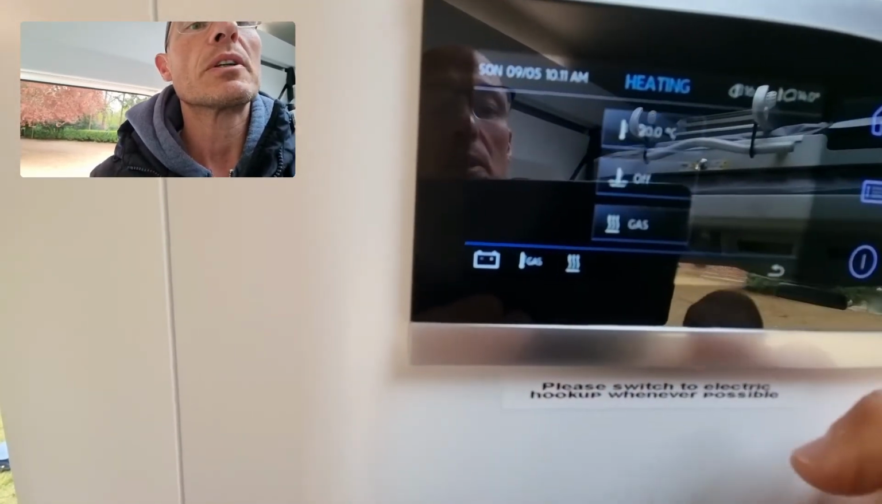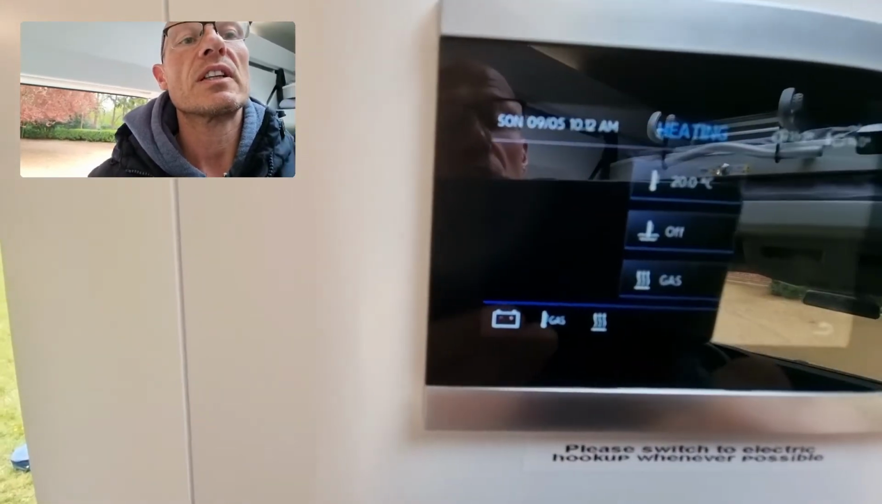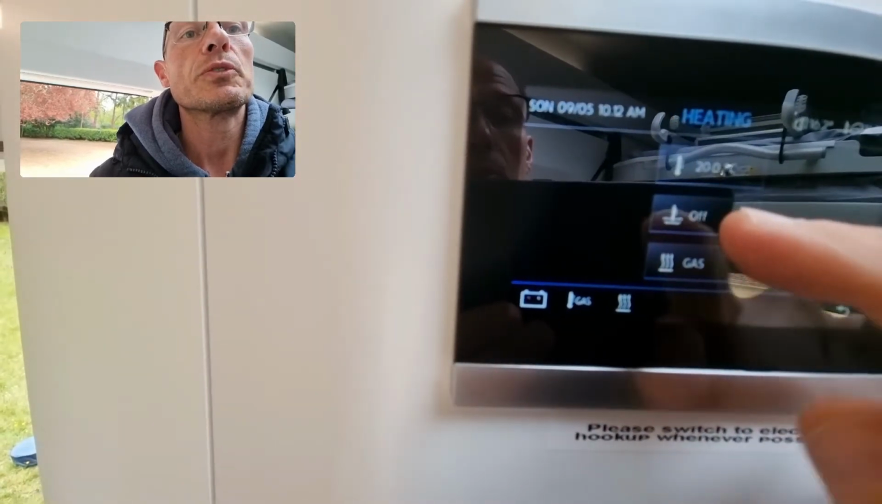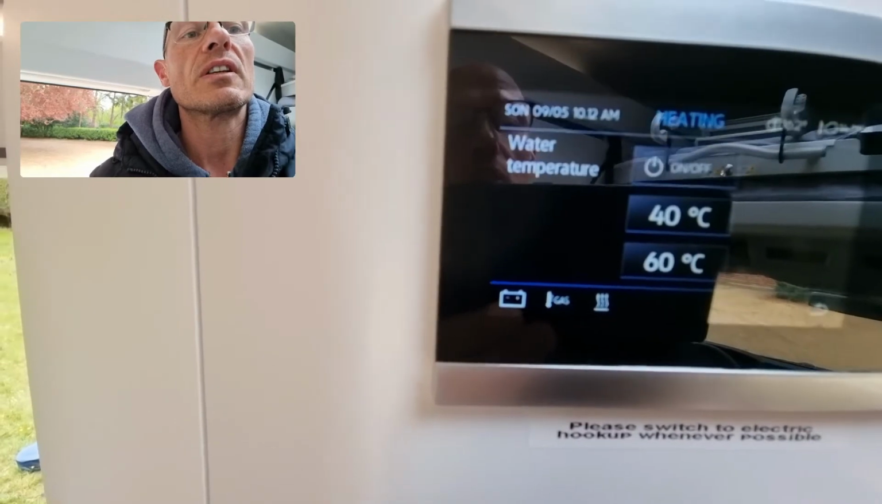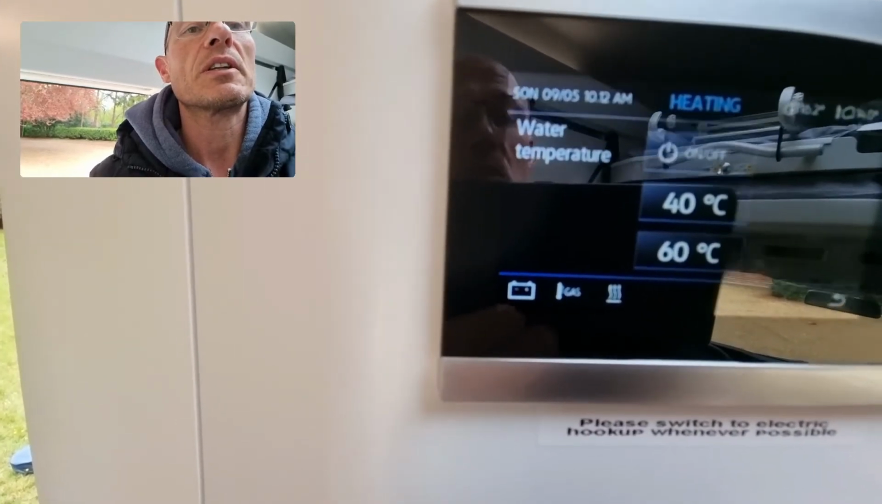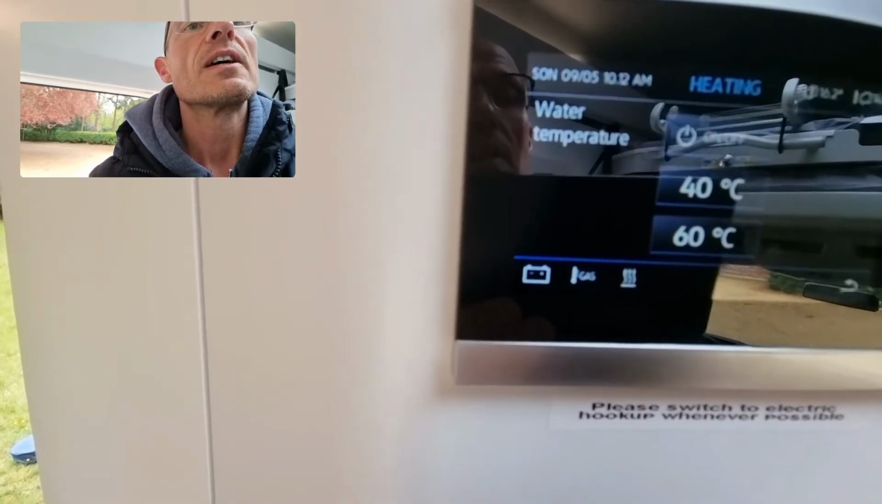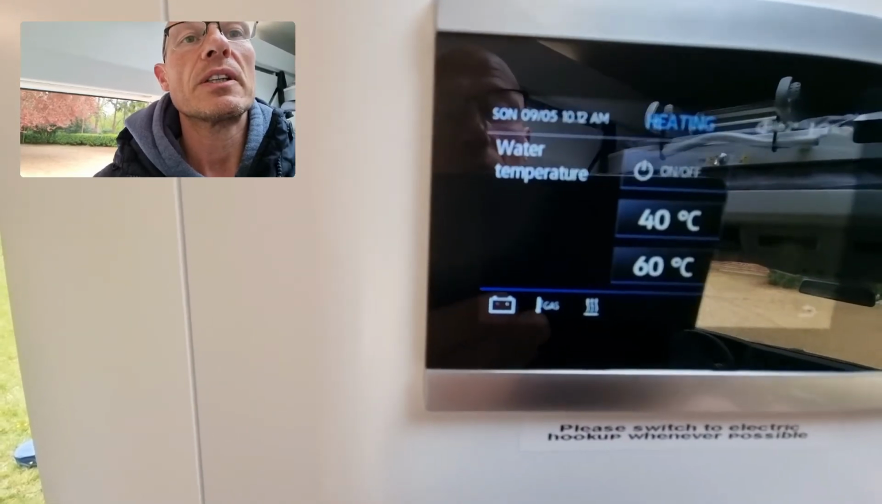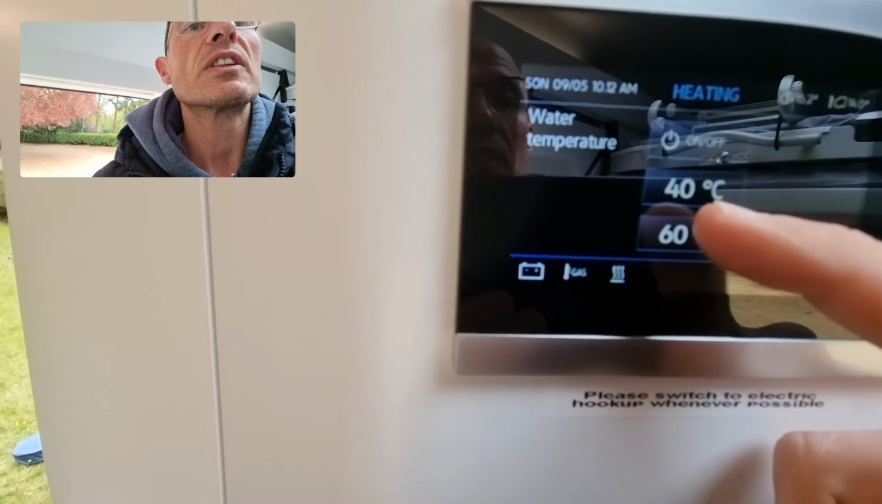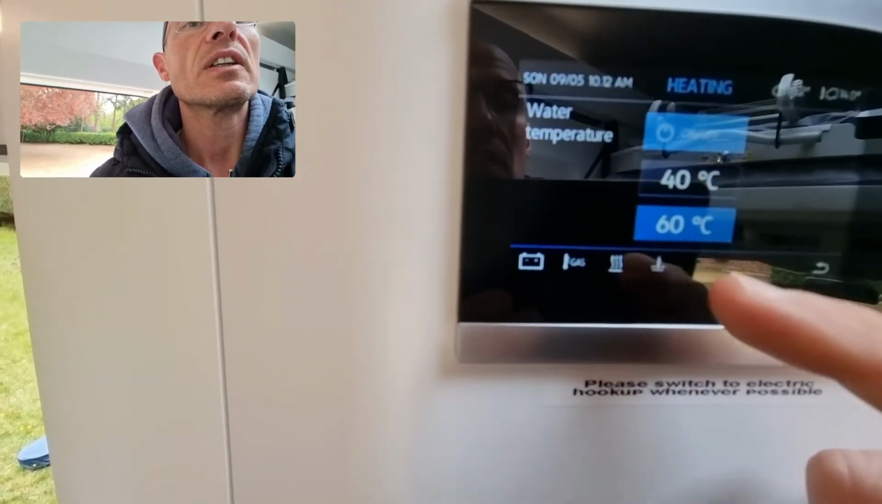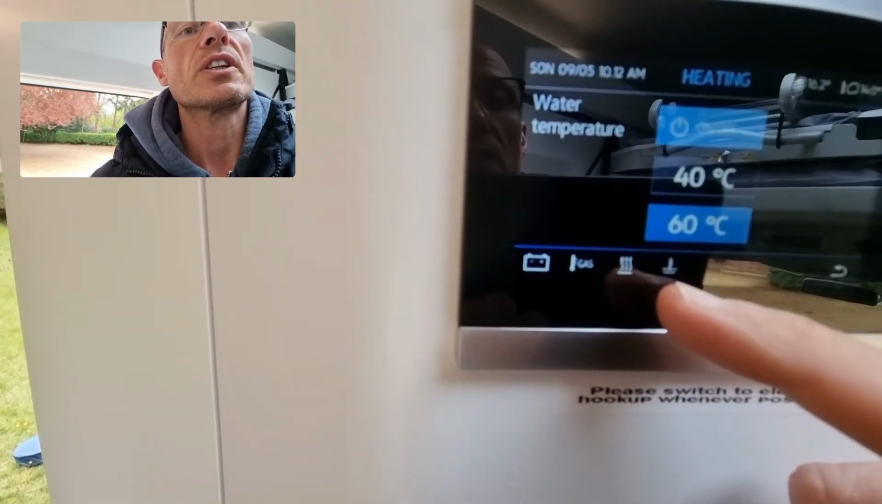So we can go back to the main menu, and we can also activate the boiler to heat up the water. And we've got two temperature settings here, 40 and 60 degrees, depending on what you prefer. The boiler can take about 30 minutes to warm the water, so just bear that in mind. So let's just go for 60, and you can see there the display has changed.